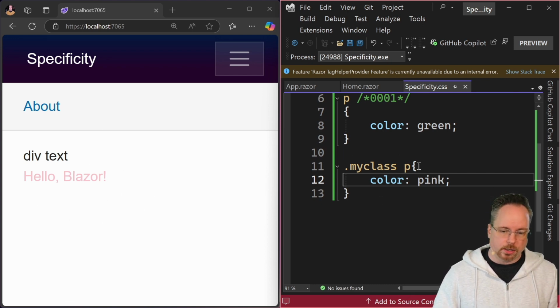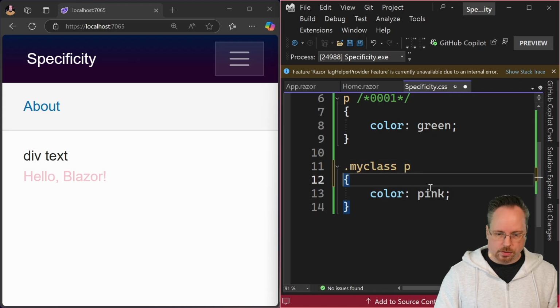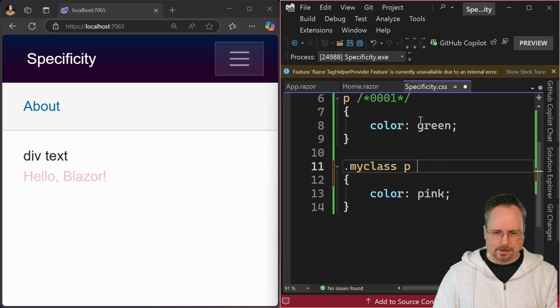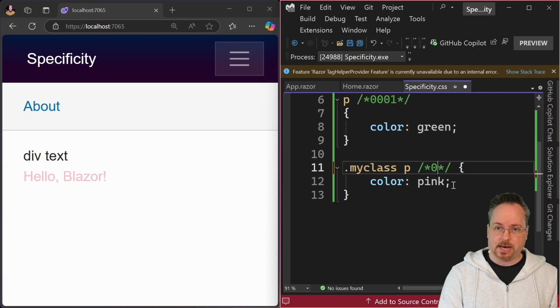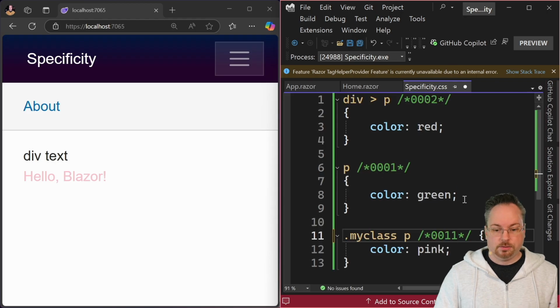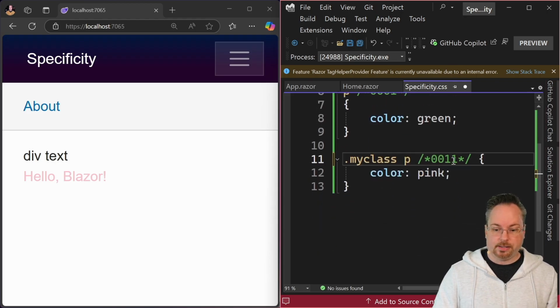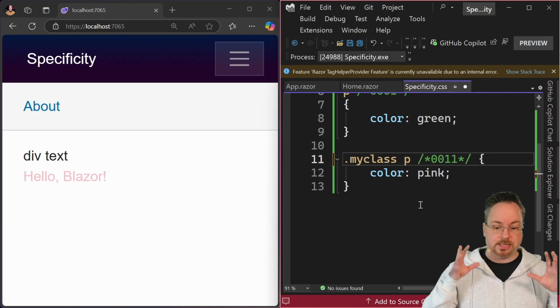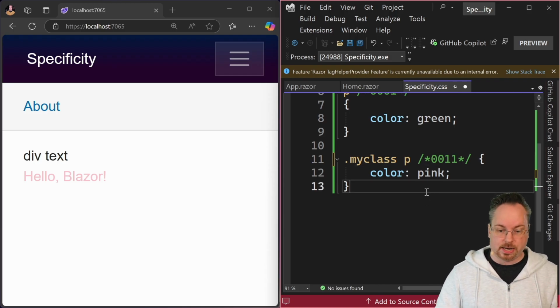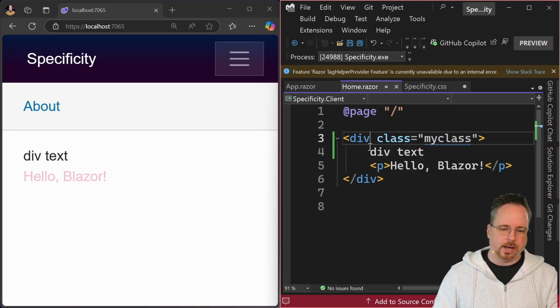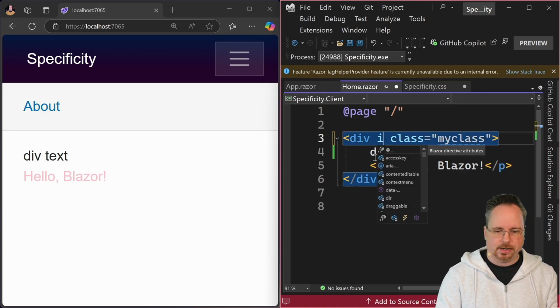So this one overrides all the other ones. So why is that? Because this one doesn't have a style. It doesn't have an ID. It does have a class, and it does have an element. So we got 1, 1, 1, which is higher than the other two, which means that is now using that particular style. Now what if I go to home here and I add an ID?